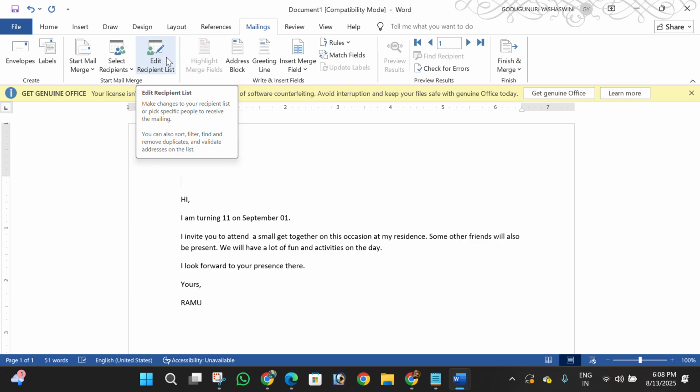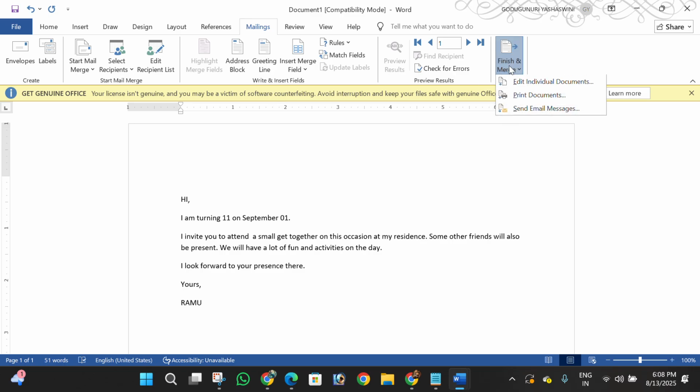Okay, hope you understand. Now merging the main document and data source. What do you want to do? Again, you need to go to the mailing tab only. In the finish and merge document, you need to click it. Which option do you need to click here? So the finish option. Where is it? You look here, finish. What do you want to do here? You have to click on the merge command. So I just click on the finish and merge command.